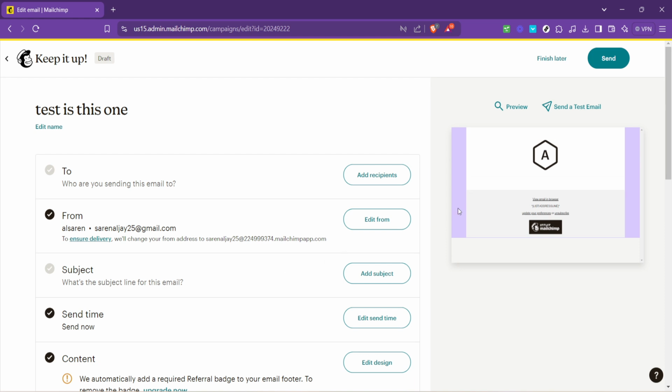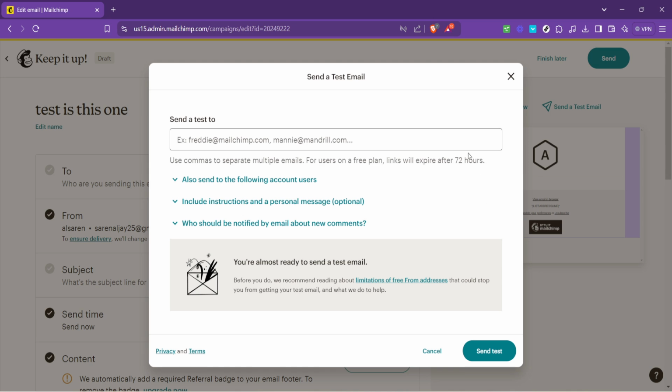Once you've found your campaign, look for the option labeled Send a Test Email. Clicking on this initiates the process to send a trial version of your campaign email, allowing you to review its layout, content, and functionality in an inbox before it goes out to your entire mailing list.